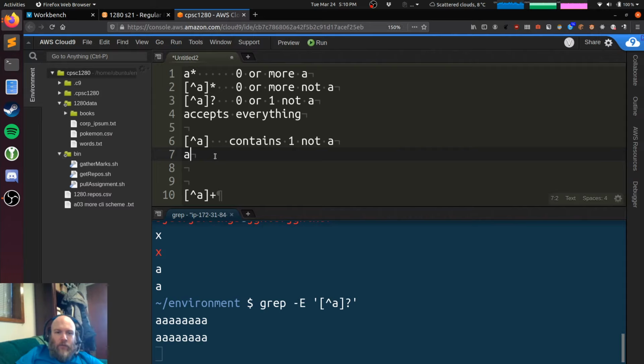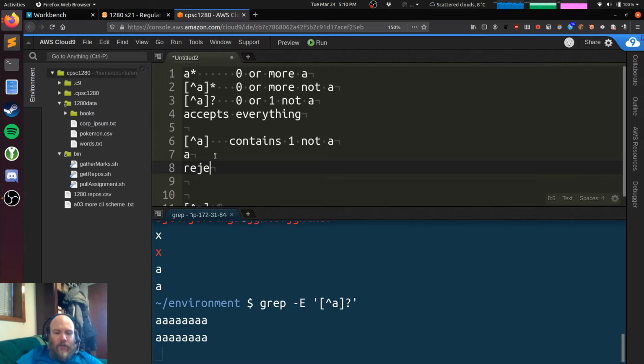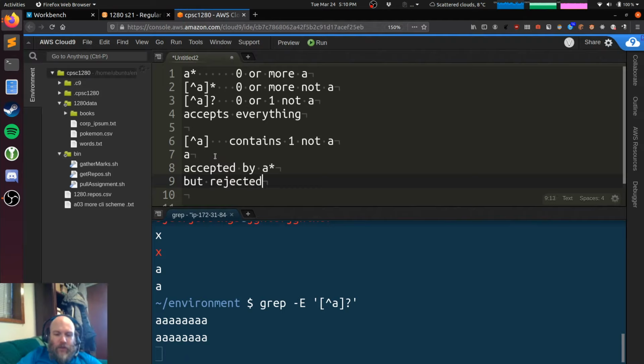So if my counterexample is A, I would say it's rejected by A star, but oh no, it's accepted, isn't it? Hold on, I did that backwards. Accepted by A star, but rejected by the not A+. Now because I've shown a string that is accepted by one of them, but rejected by the other, I know those two languages are not the same.